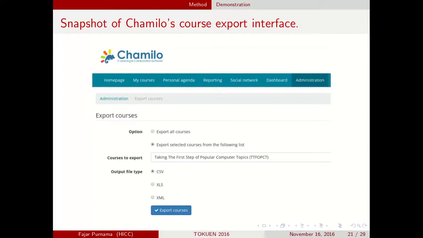And so this is on this demonstration slide. This is the snapshot of Camilo's course export interface. When on the first step we want to export the course contents, for example the LMS Camilo has the export and import feature. Here it is shown that we can export the course contents into a .csv, .xls or .xml type or format.